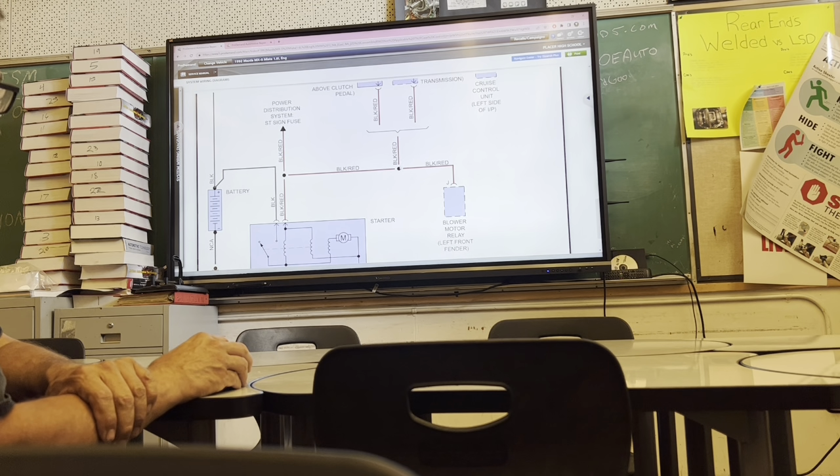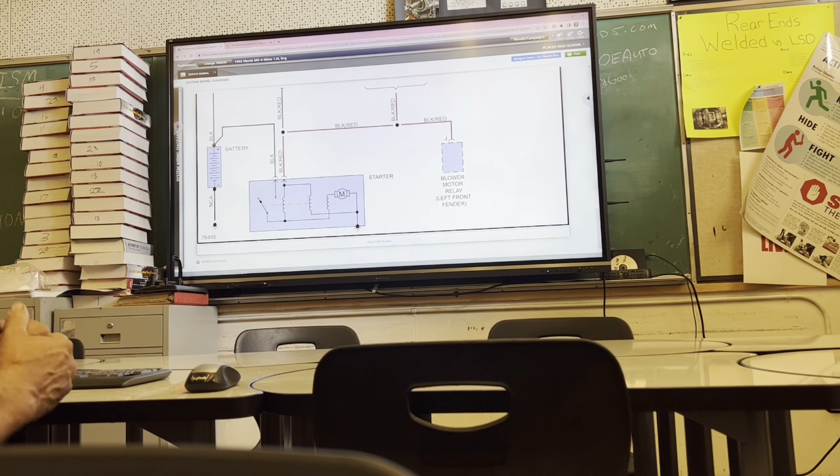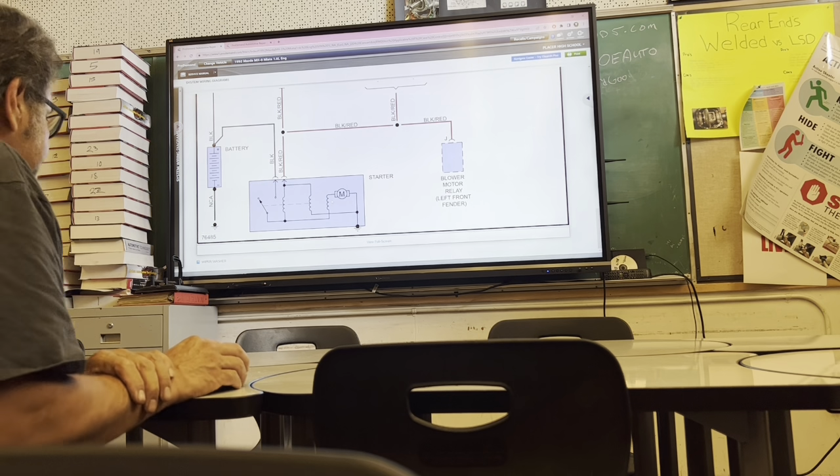So the power comes through here, and one end of it goes to the blower motor relay, and the other end goes to here, to another split. And from here, part of it goes to the power distribution signal, and the other one goes down to the starter. Okay, so let's take a look at the starter here.